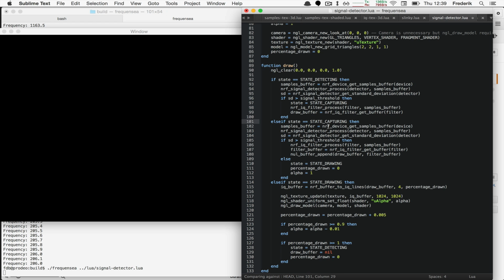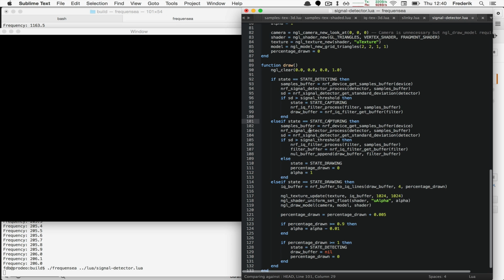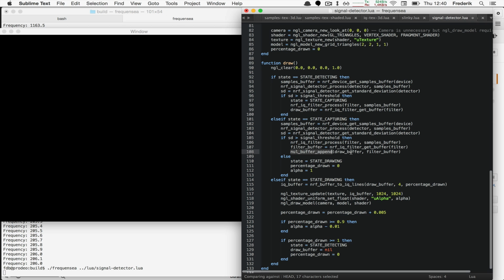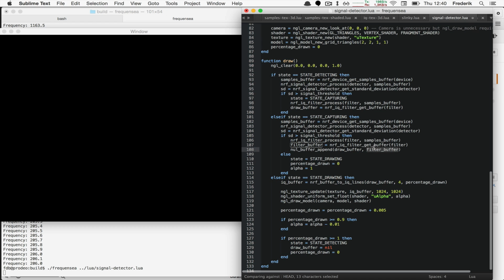So we keep capturing as long as the signal is higher than the threshold, which means that we keep capturing, I don't know, car keys, for example. So the buffer gets extended each time. And you see that here by using null buffer append, where we take the buffer that we're eventually going to draw and then add another filter buffer to it.